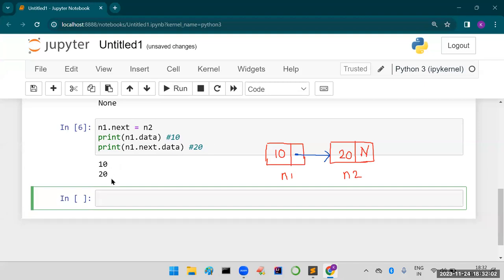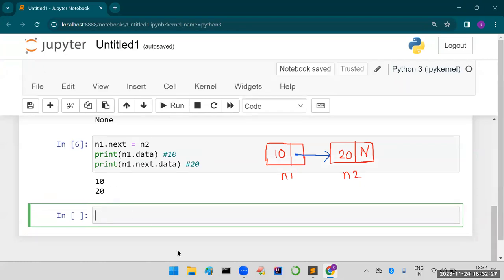Like that we can create any number of nodes, and slowly we can attach the nodes. Okay, are you clear with this? Please confirm. Yes, sir. Just a basic terminology I explained. Any doubt up to this? Friends, please confirm. Clear?